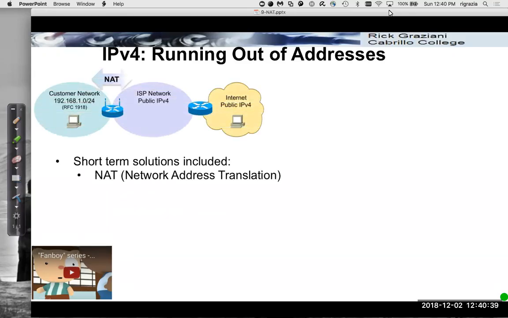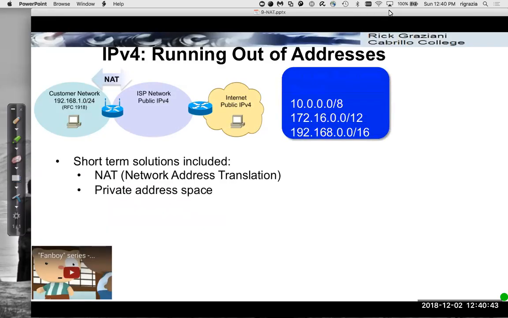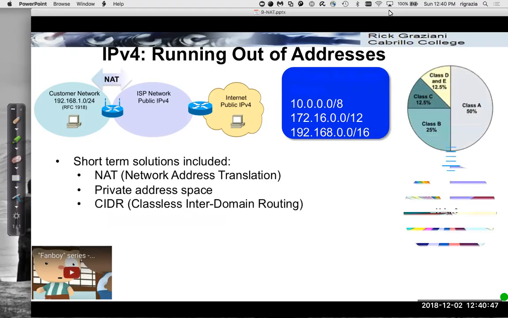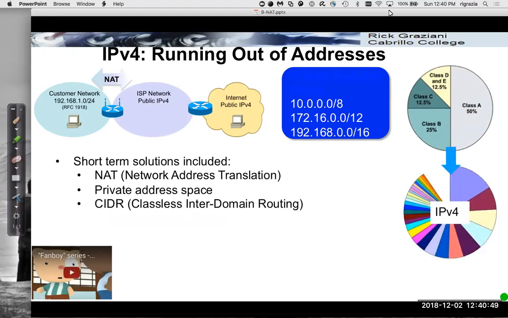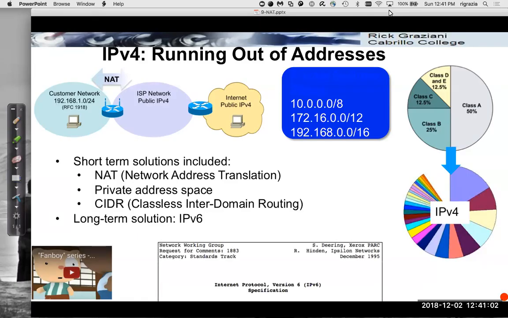So in the short term, NAT for IPv4, along with private IPv4 address space, and classless interdomain routing. So we moved away from basically having three classes, A, B, and C, of user addresses and found better ways to allocate IPv4 addressing space more efficiently. But the long-term solution was IPv6.